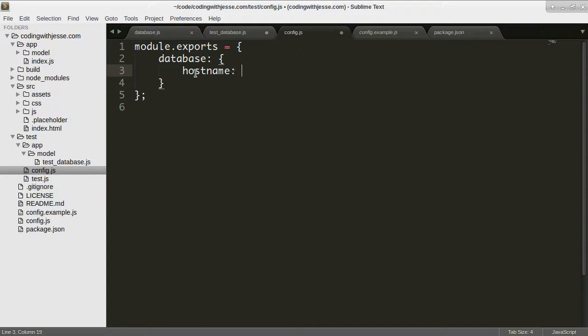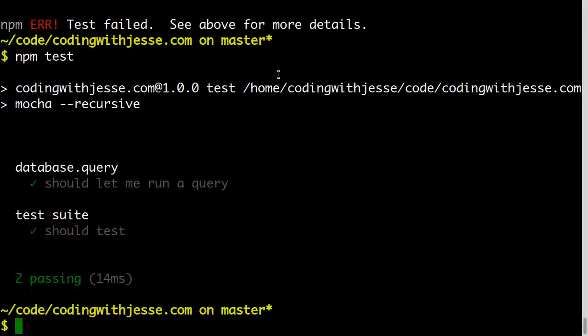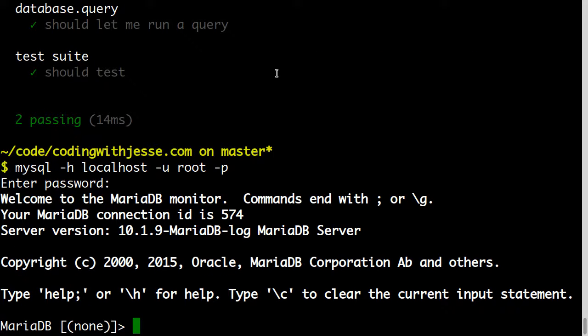So host name, localhost, user root, password, I don't have one, and database, let's call it test underscore coding with Jesse. So I haven't created that database. Let's actually do that now. So I'm going to run MySQL. Let's just make sure all this stuff is right. And yeah, that worked. So create database test underscore coding with Jesse.